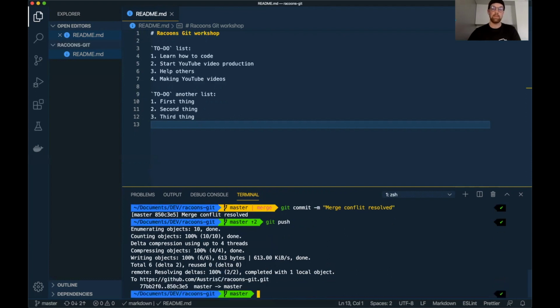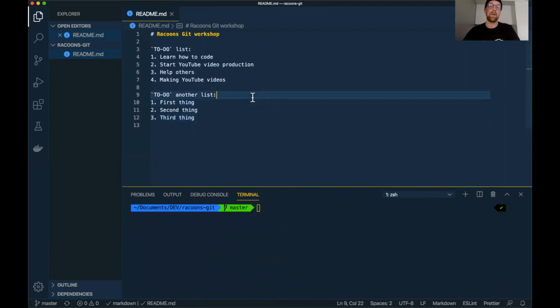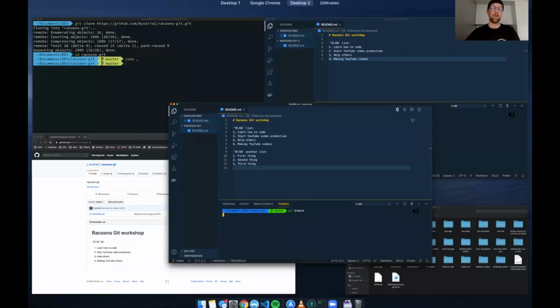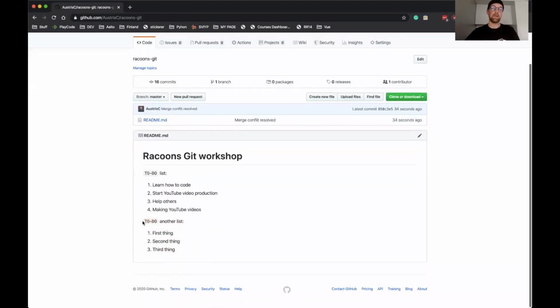But basically, I had some difficulties, but you use git merge to merge feature branches back into the main branch, and you can now check the status. You're in the master branch, and the new feature branch is still there. You go to GitHub, and you can see another list is added right here.